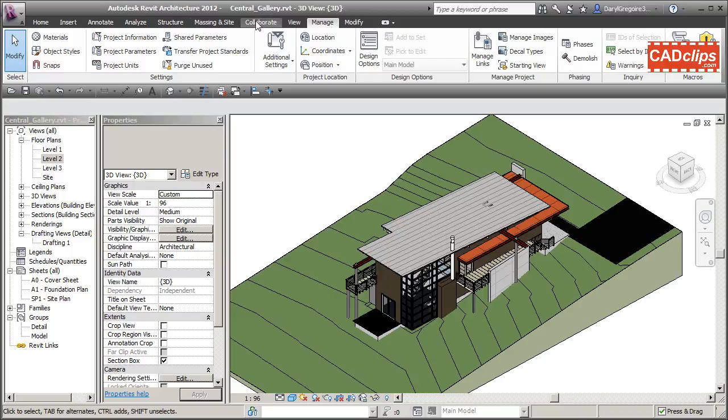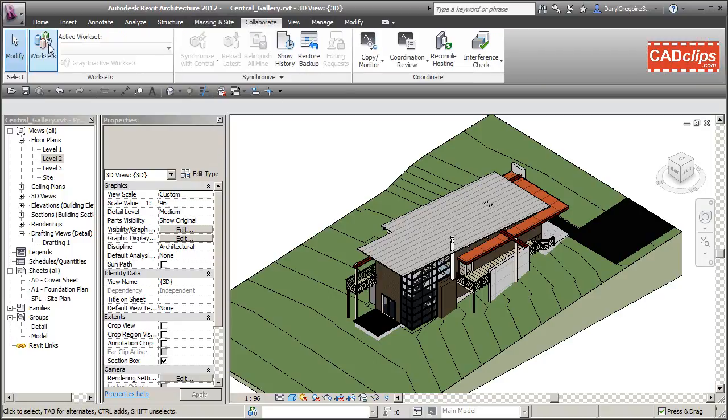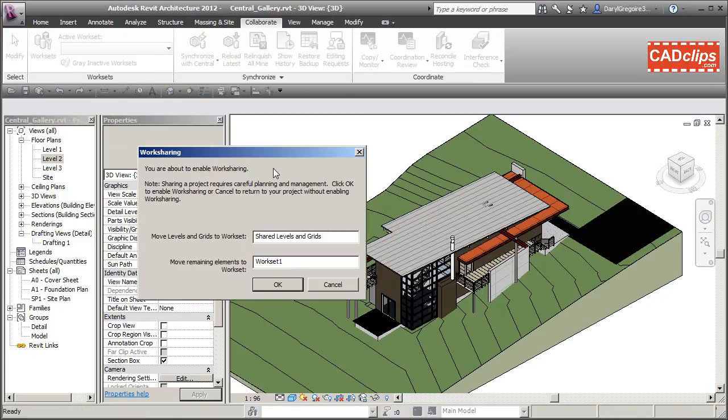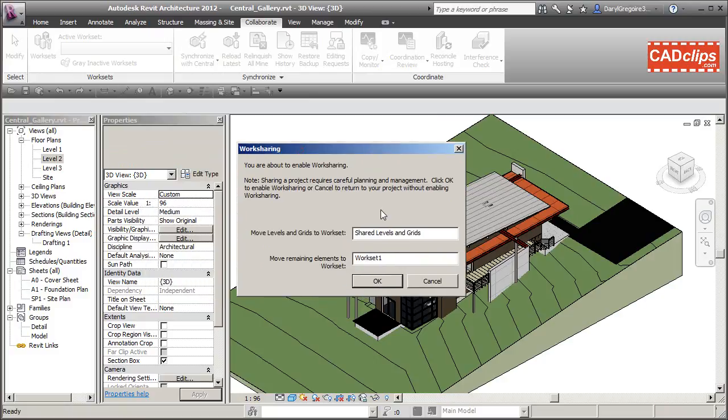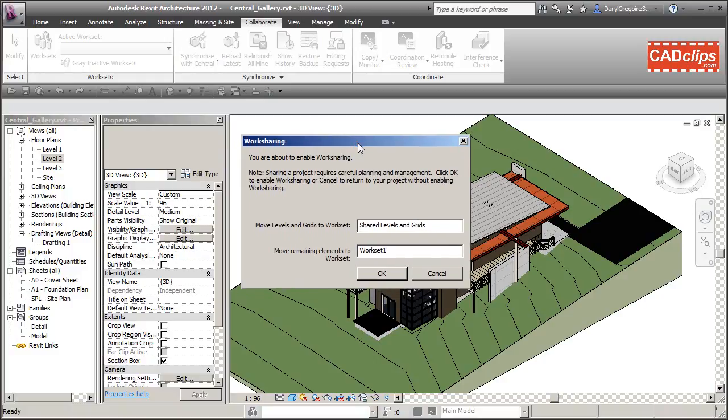Still not done yet. Okay, now what we do is we go to collaborate here and we click the Workset button. Okay, this is the one that starts it all off. So first of all, it says you are about to enable work sharing. Work sharing a project requires full proper planning and management. You should always watch your CAD clip videos on Worksets before you start to enable Worksets. So Worksets cannot be undone. Once you turn this file into a Workset central file, then that's it. You can't turn it back, which is why we saved the original.